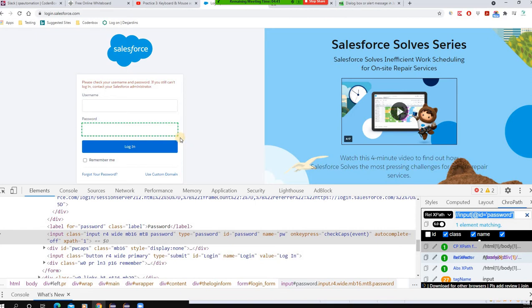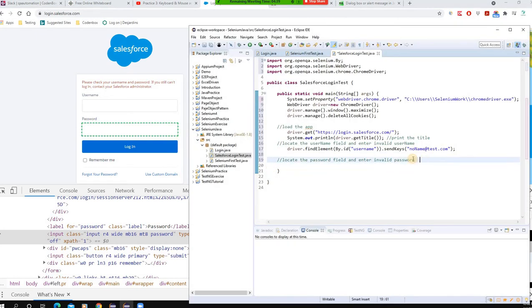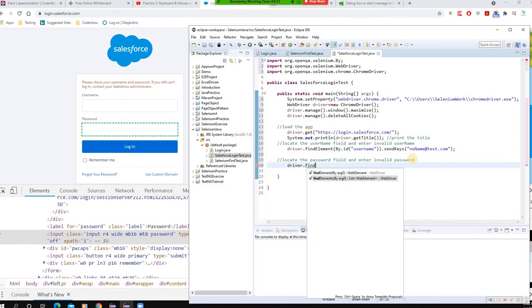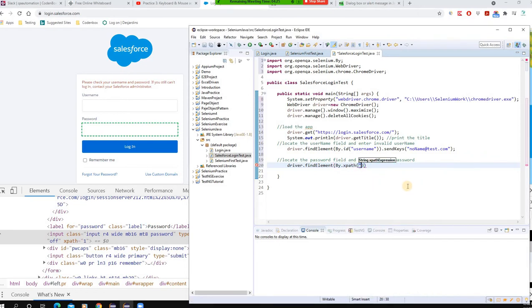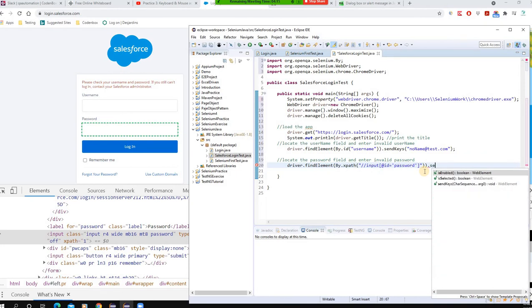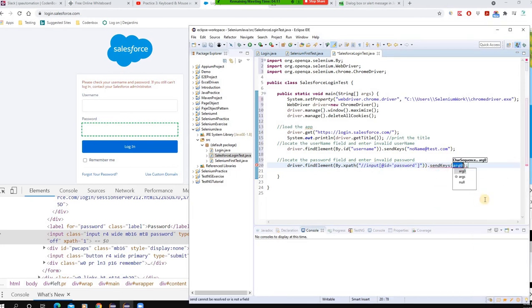So let's get back to our Eclipse. We're saying driver dot, similar thing, find element by. This time we're going to use XPath, and then inside the double quotation string you pass your XPath, right? And then what do you want to do? Same thing, you are going to use the sendKeys method to enter an invalid password. Say 1 2 3 4 5 6, just put some invalid password. Okay, so this is the one that will enter the invalid password.